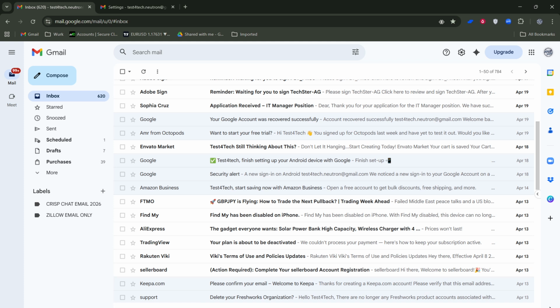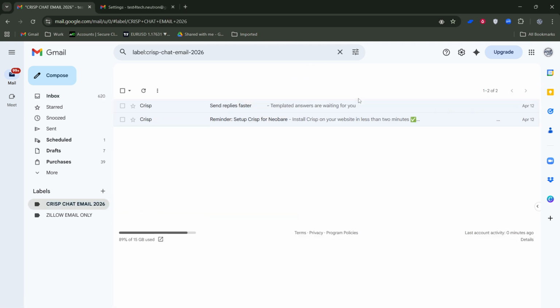Your emails are moved and removed from the inbox. You can find them anytime by clicking the label's name on the left sidebar. Remember, this does not delete your messages. It simply relocates them so your inbox stays focused on what's new. If you ever need to locate a message quickly, the search bar at the top of Gmail will still find it, even if it's been moved.